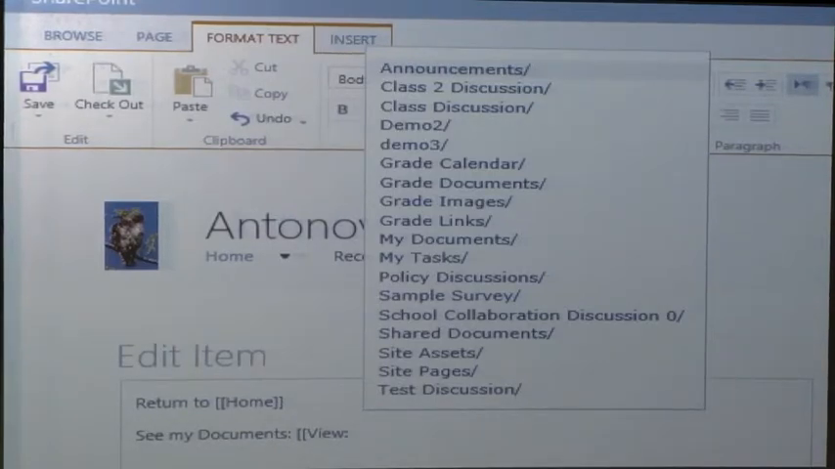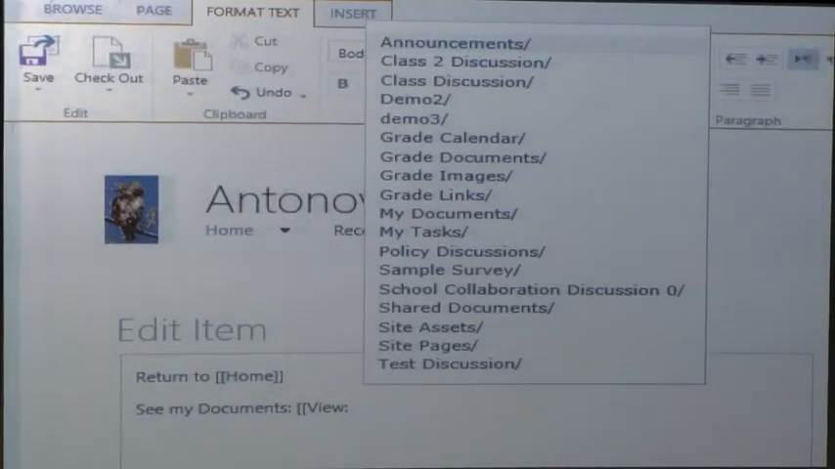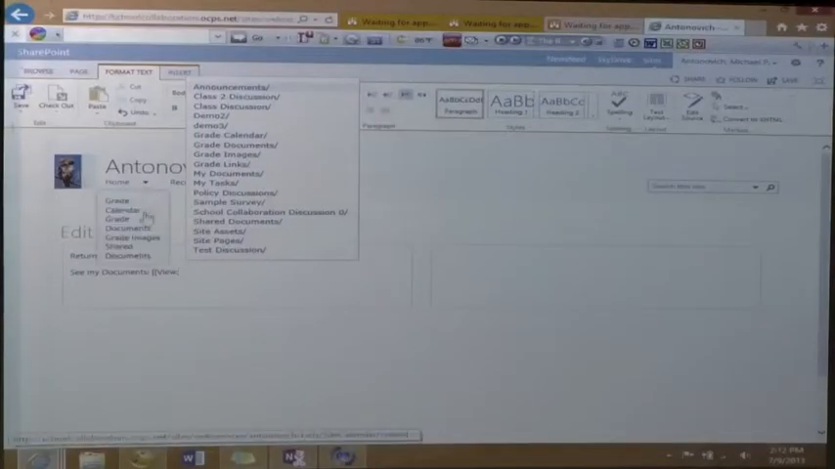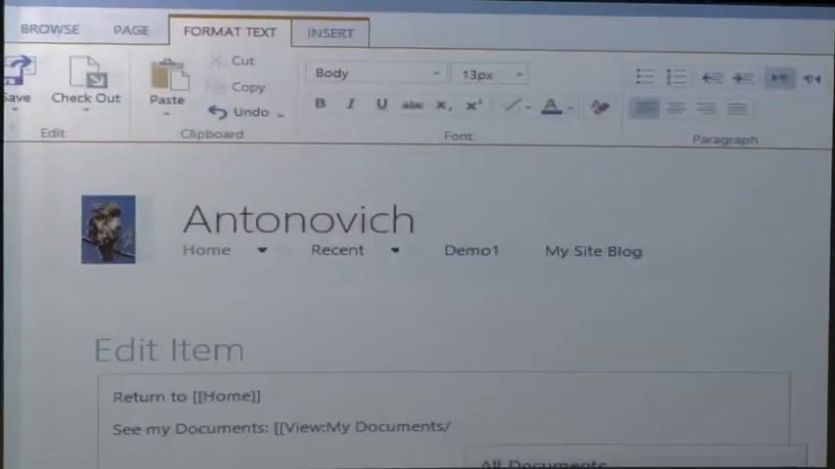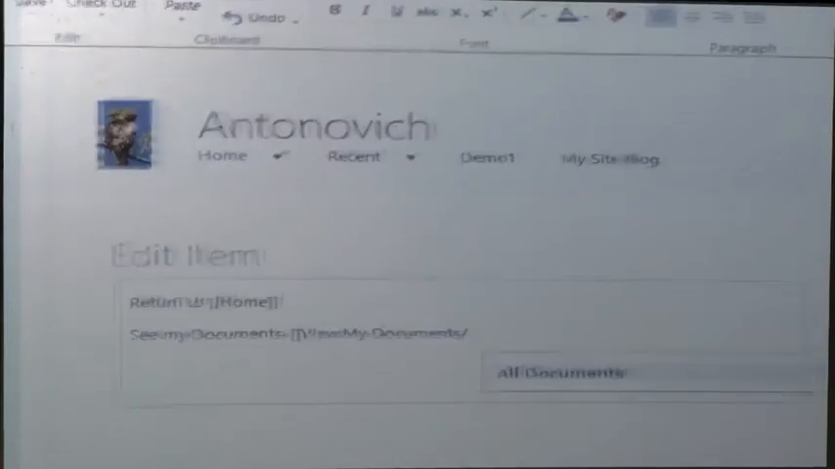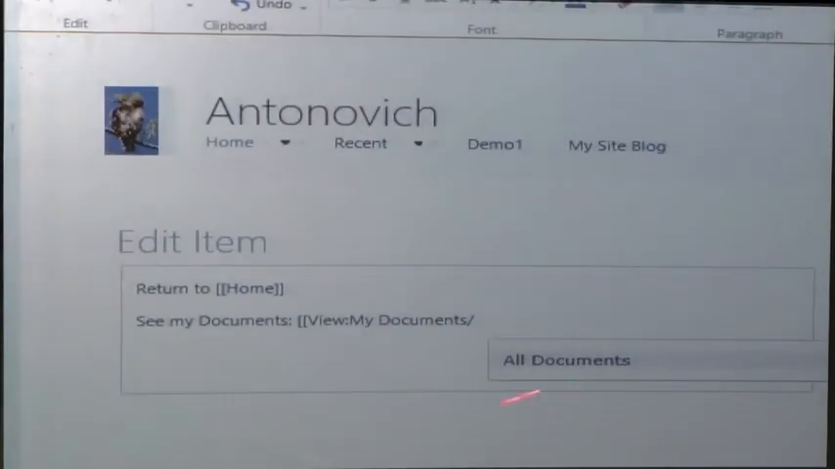So if I'm going to be viewing, I want to select one of the lists, and the one I want to select is going to be My Documents. So I come over and click on My Documents. Then it's going to give me another list to pick from. Right now, this list only has one item in it called All Documents. That's the view name. Now, in this particular library, I only have one view.